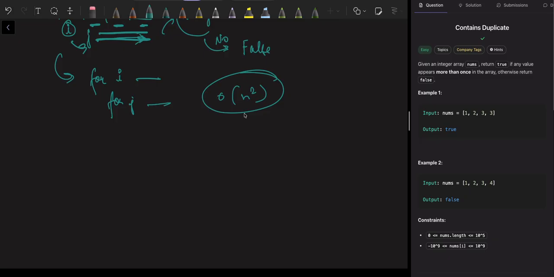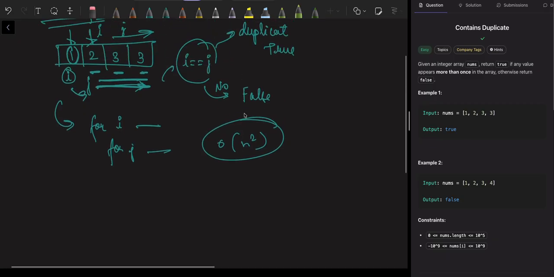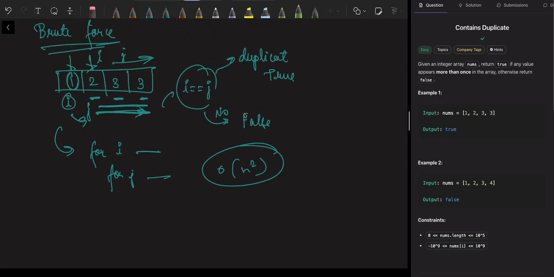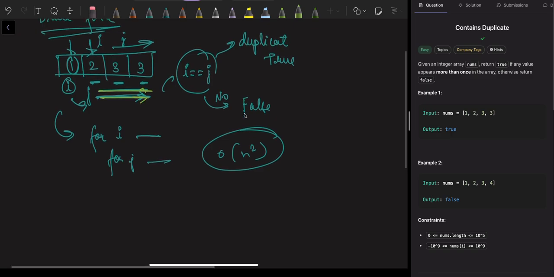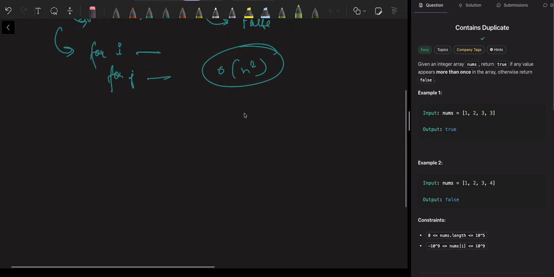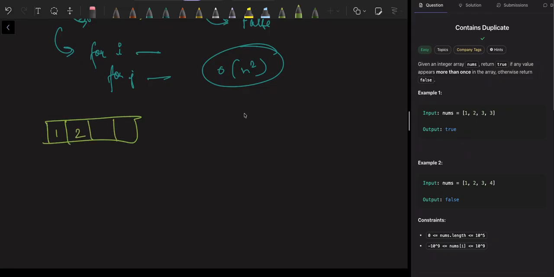So here comes the optimal way. What is it? What we can do is, rather than iterating twice, what if we store our previous elements? So let's say we have this 1 2 3 and 3. Rather than iterating multiple times, what if we have a provision to store the elements which we have already seen? How can we do this? Either by set or by dictionary.